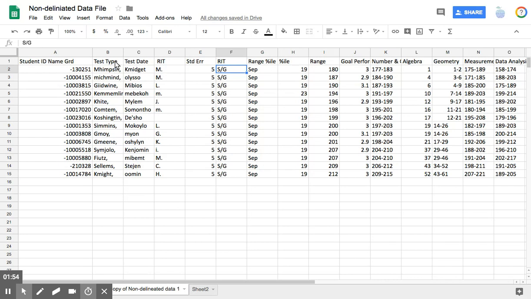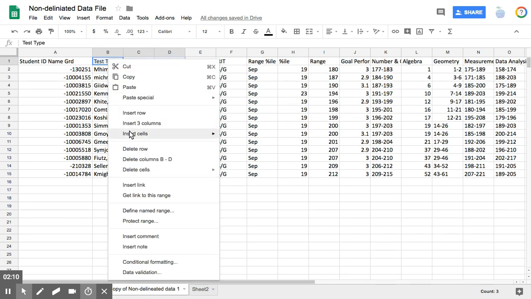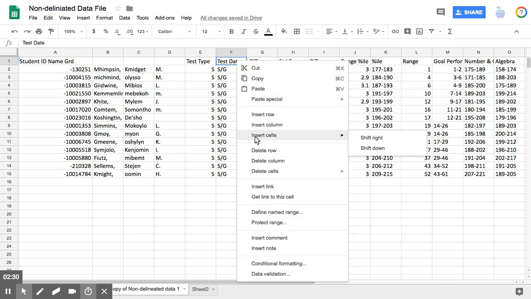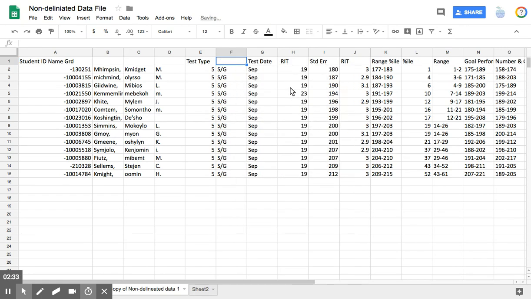So what I'm going to have to do first is I'm going to have to highlight the number of cells that I need it to move over. And then I'm going to right click on it, and I'm going to choose, notice it says insert 3 columns, insert cells. It should insert 3, and I'm going to tell it to shift to the right. So now I have test type. My test date should be here. So I'm going to insert 1 cell, and shift those over.